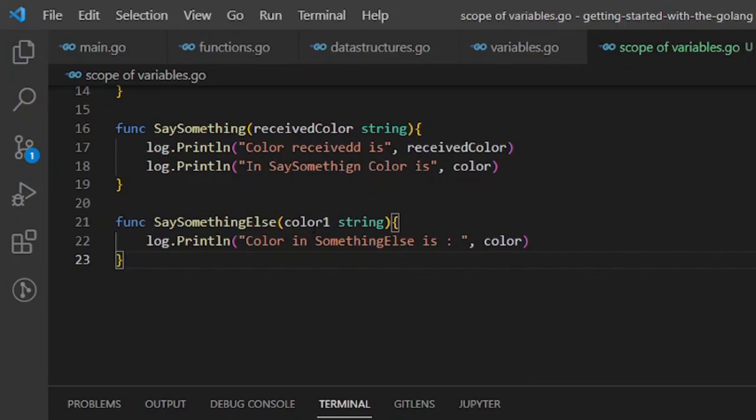So guys, this is how we avoid variable shadowing in the program. We tend not to use the same names as global variables for the local variables. As you can see, I was having color earlier, so I have changed it to color 1.